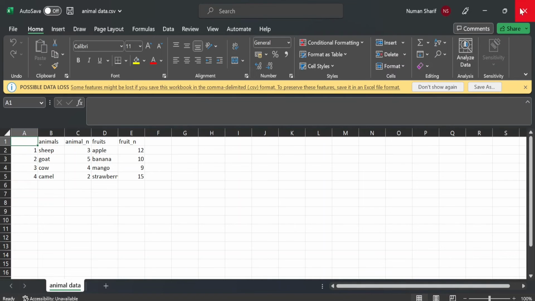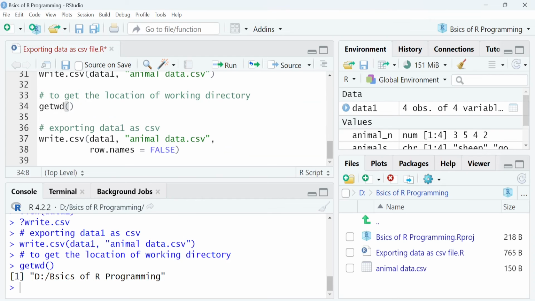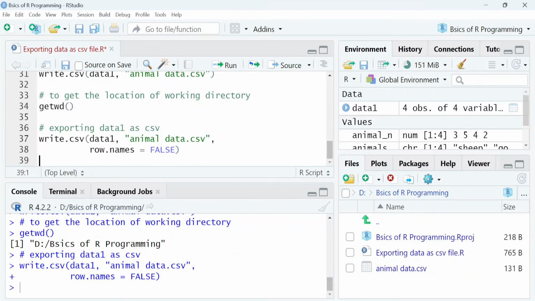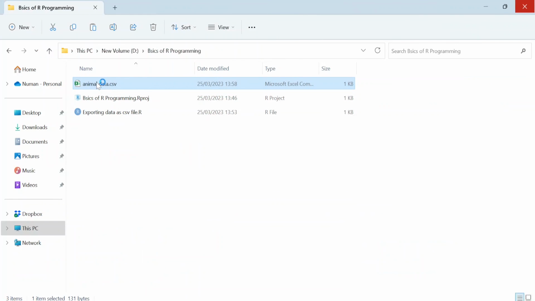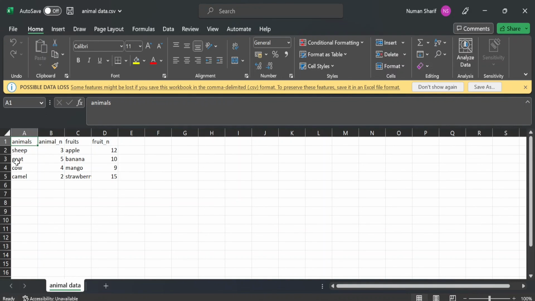If you don't want to include row numbers while exporting the data, then you have to add an extra argument, row.names equal to FALSE. Now R will overwrite the file animal_data.csv. You can open the file and confirm that this time R didn't create an extra column of row names.